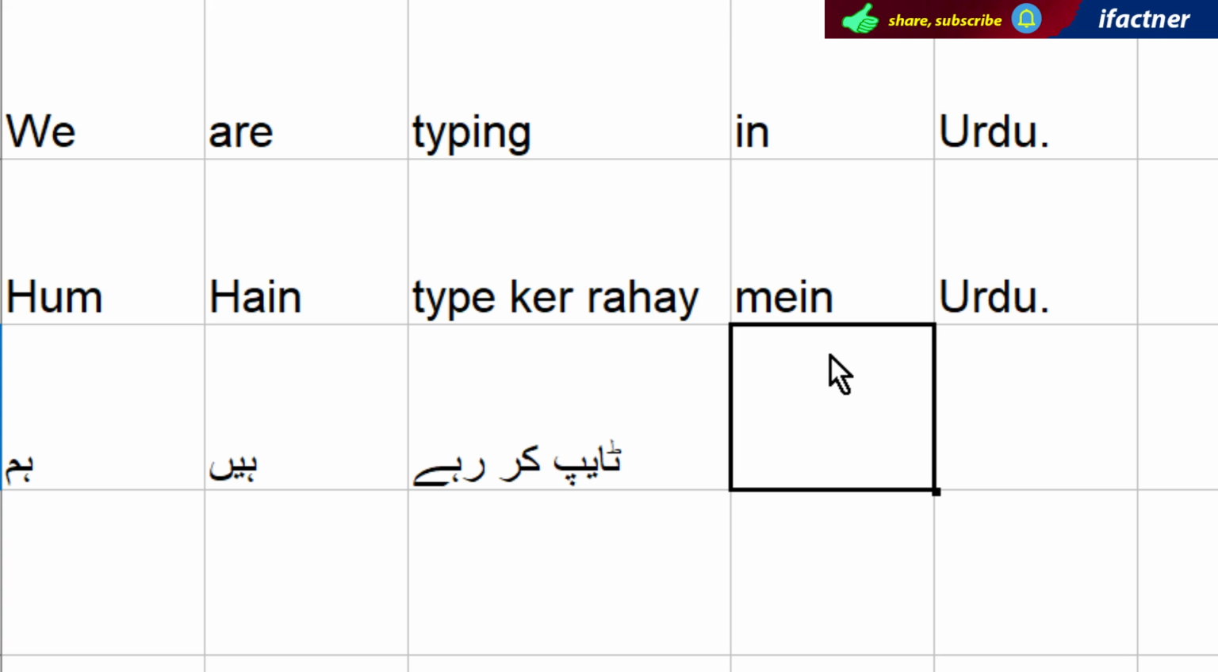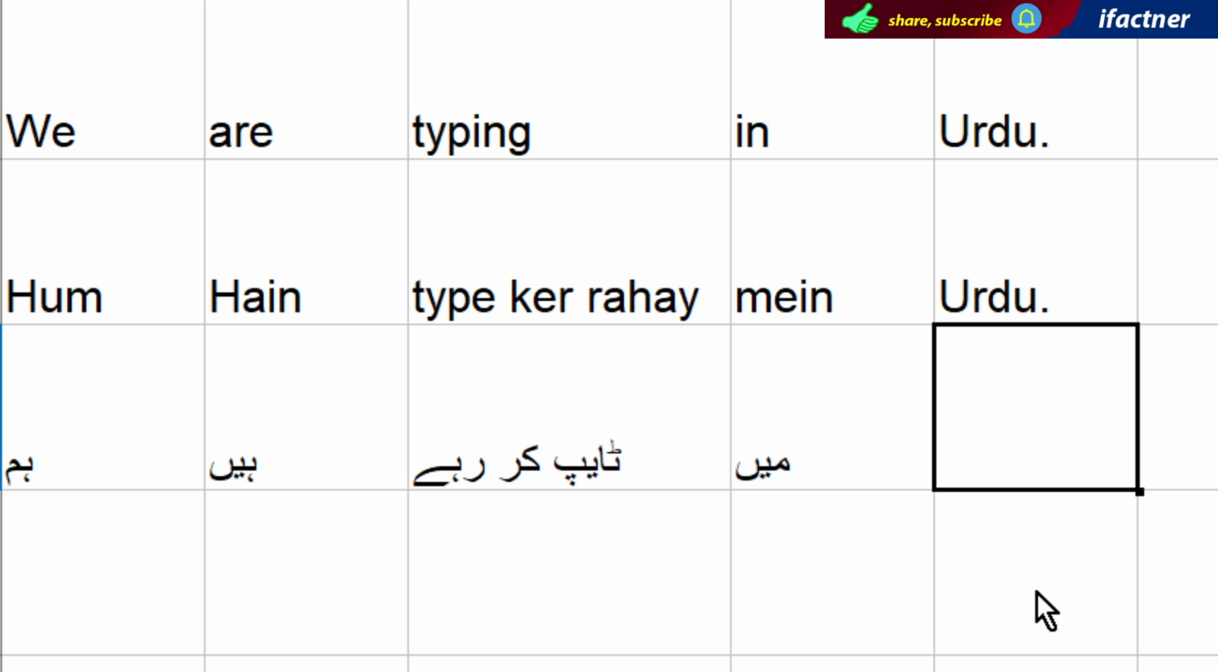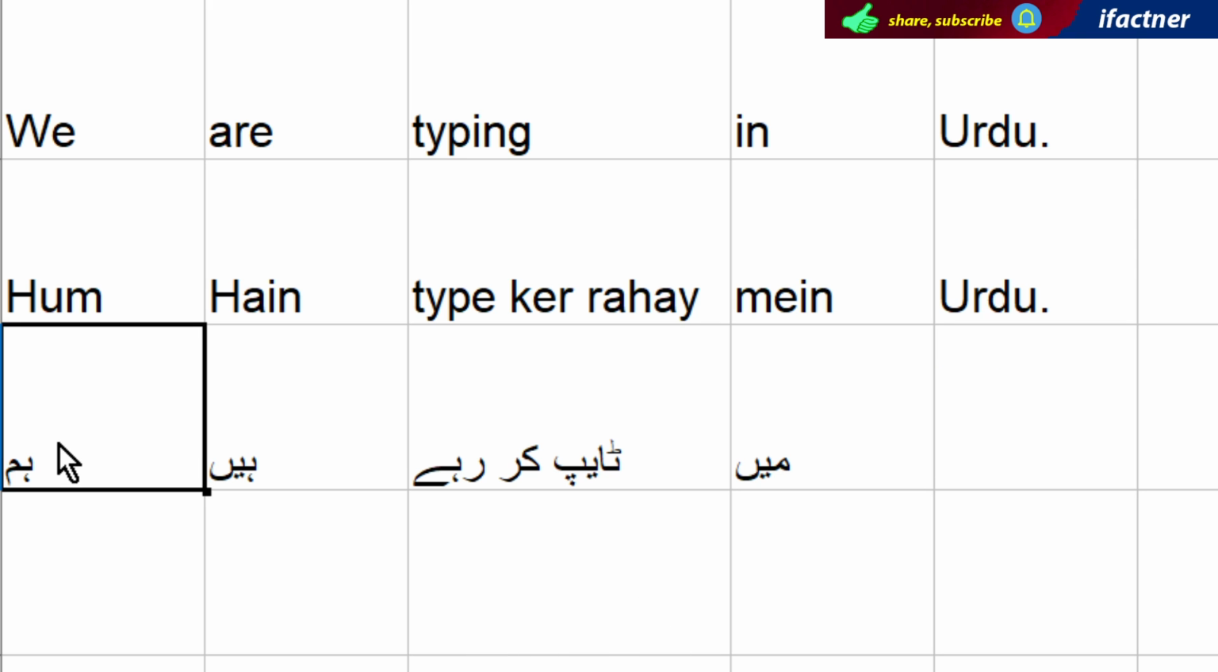And now we want to write may. May is meme, ye and nuna. And Urdu is alif, re, dal, waw. Urdu. Now you see that when we write it in Urdu, then we have translated each word in Urdu. We is hum, are is hai, typing, type कर रहे, in में Urdu.